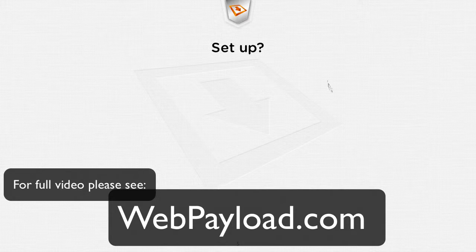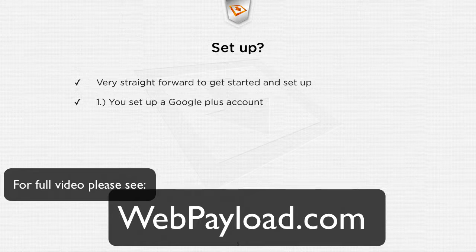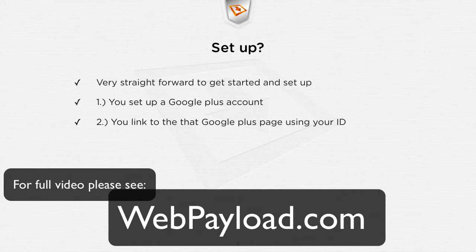So setup for a Google authorship is really quite straightforward. There's slightly different ways to do this, and I'll link to a really good guide in the episode notes. But for me, it was really quite straightforward. You set up a Google Plus account, then you link to that Google Plus page using your ID from your own website. So you link to your Google Plus from your own website using a link like that, and all you simply do is replace that long number in the middle with your own profile ID number, and just make sure it goes to your own profile page, and that's all you simply do to link it.